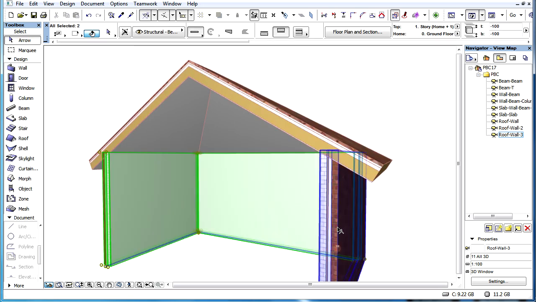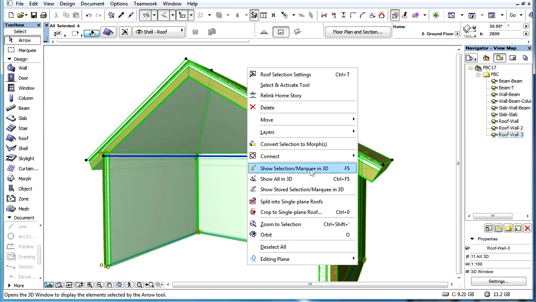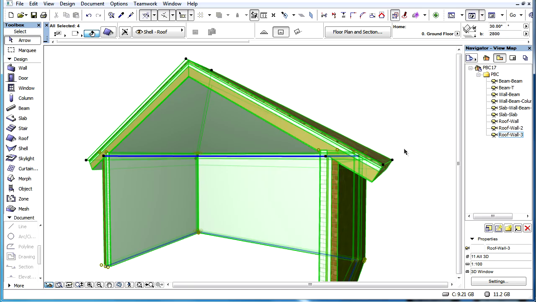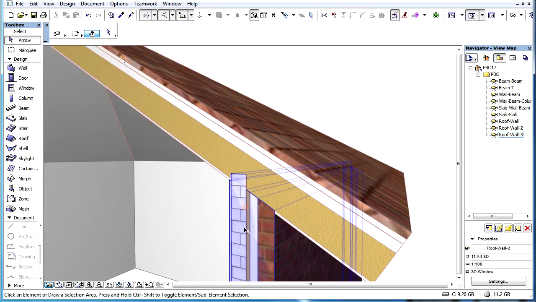To handle such cases, a new connect type command has been introduced. This is called merge elements. First, we'll select the intersecting or colliding elements in between which we wish to establish a priority-based connection. Then we'll display the context menu and activate the connect merge elements command. The connection has now been established and priority-based connections have been automatically created for the intersecting element bodies.